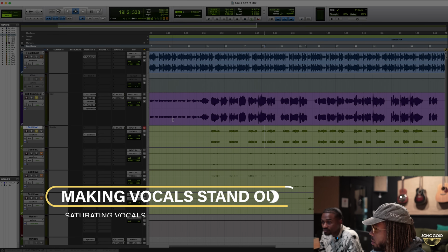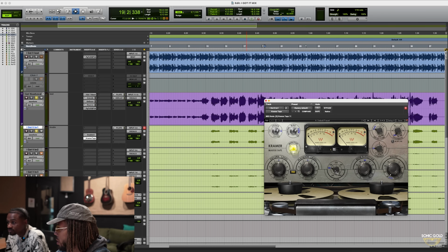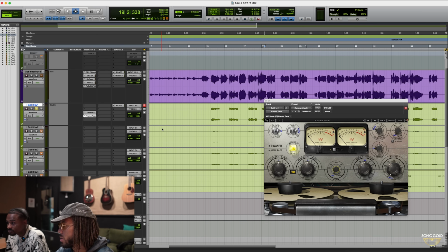So let's just try Kramer tape. And just using this flux knob right here adds a little bit of distortion. Let me show you what that sounds like.